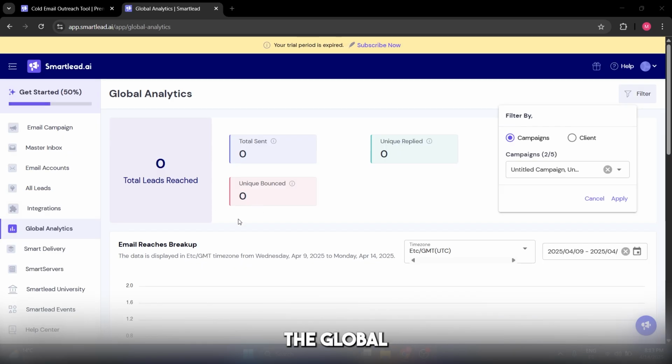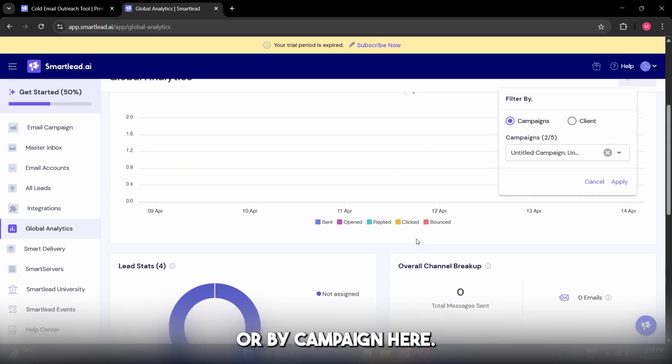You can also use the global analytics section to track your campaign's performance, analyze response rate, and make data-driven decisions based on your performance with the different campaigns. You can filter by client or by campaign here.